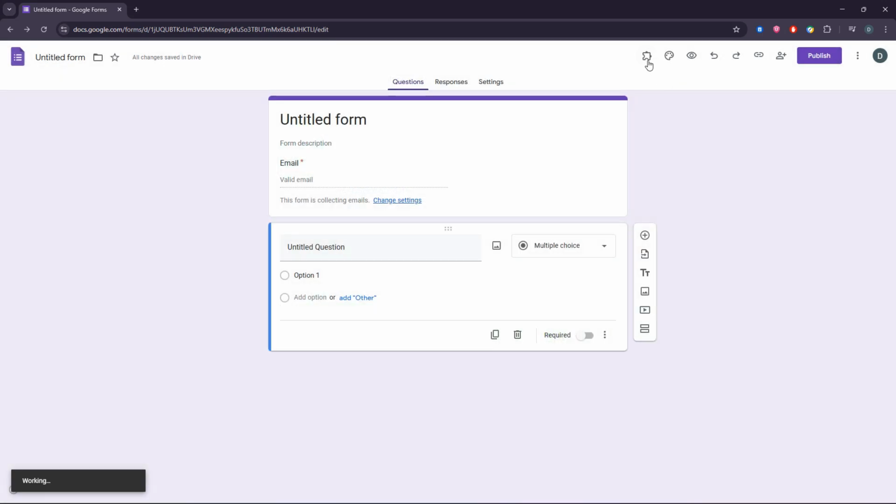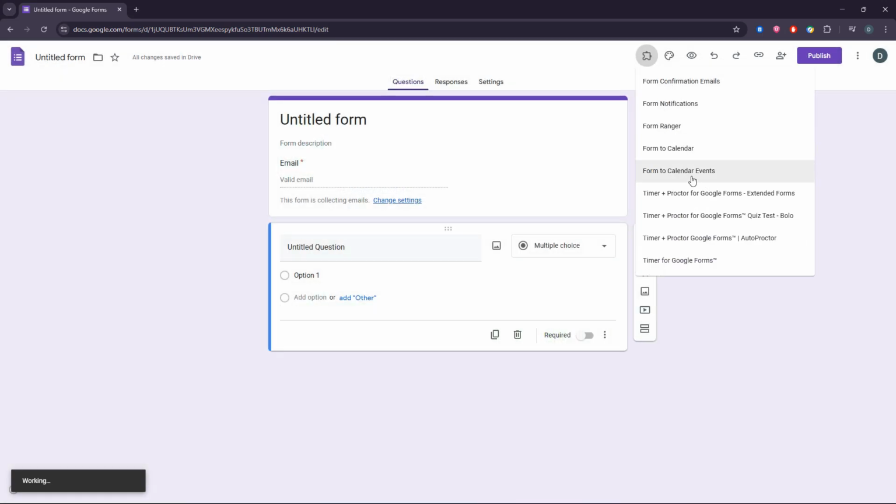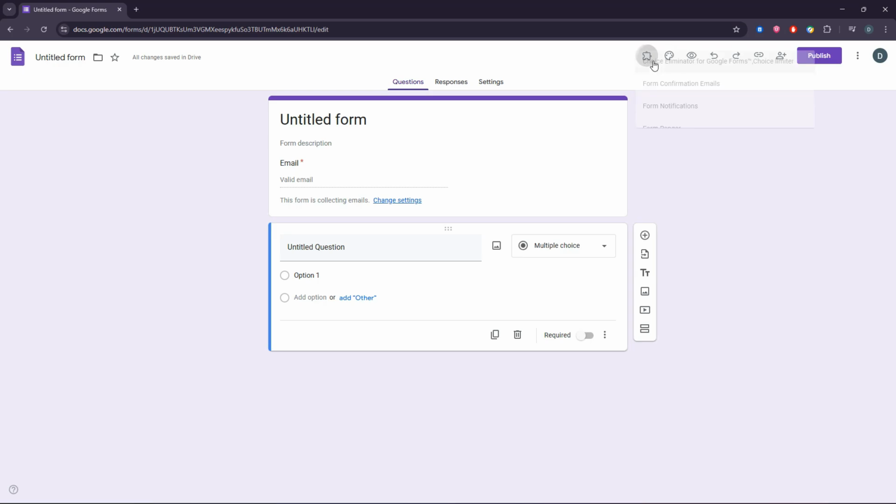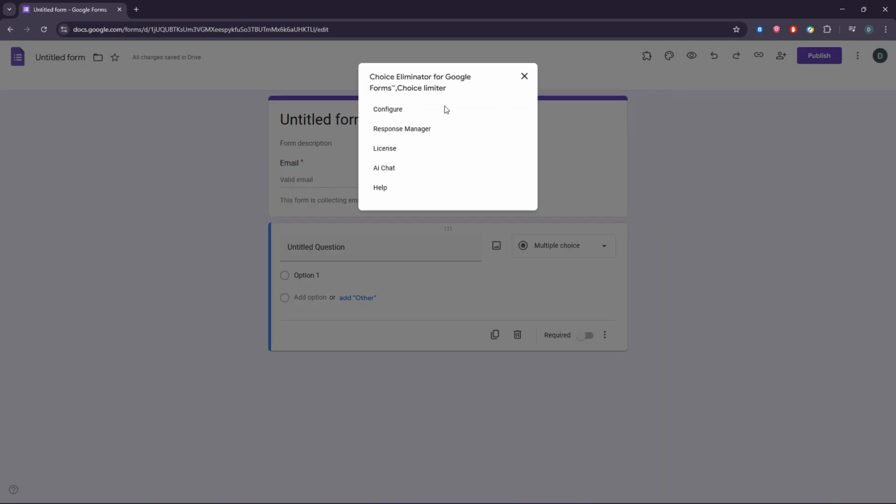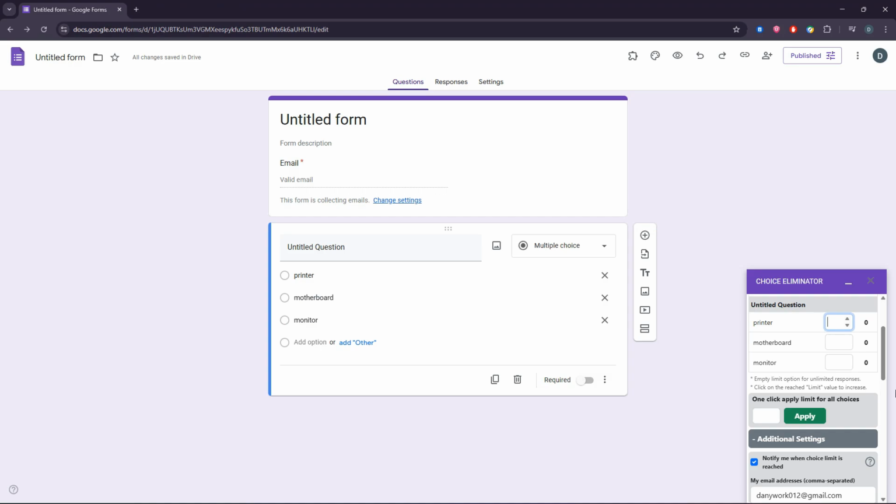When the installation is complete, close the window and click on the little puzzle piece icon for add-ons at the top of your form. From here, select Choice Eliminator and then click Configure. You'll now see several options that help you control how your form behaves. Follow the on-screen instructions. They're designed to be user-friendly, so there's nothing too technical to worry about.